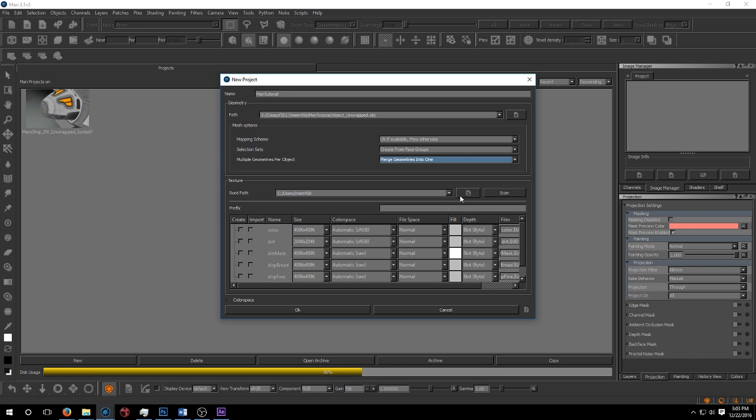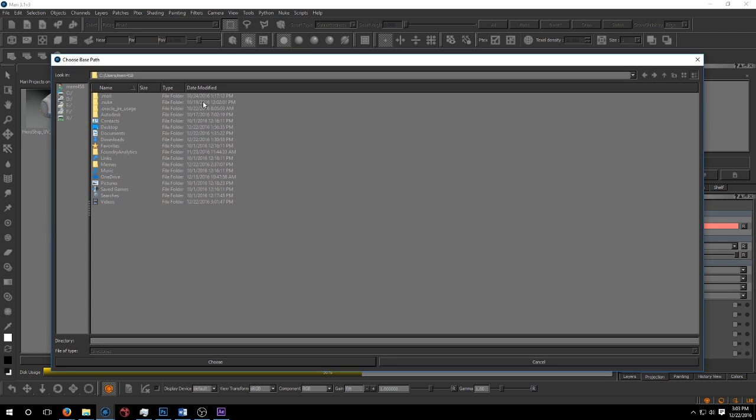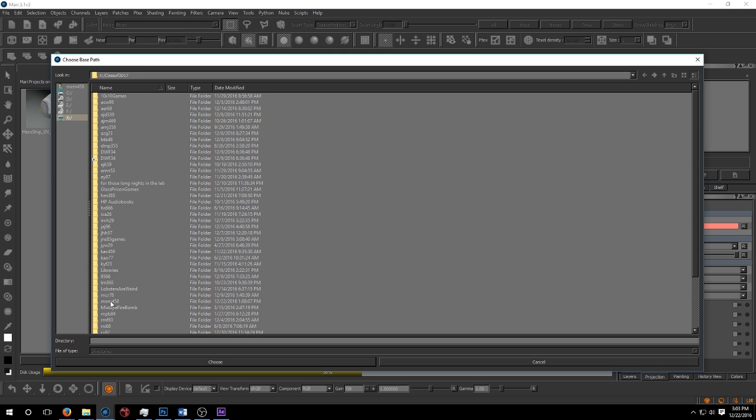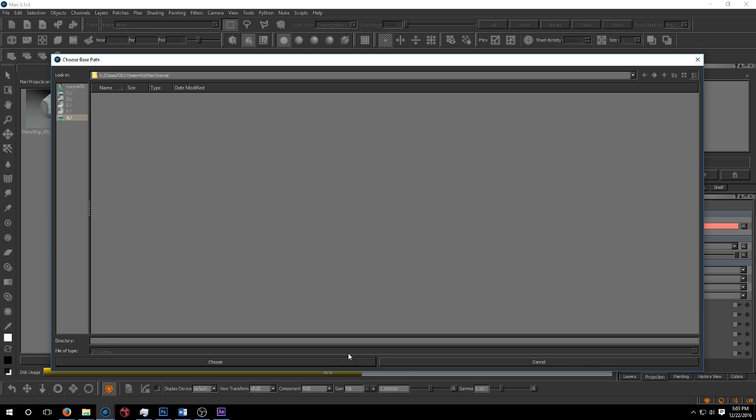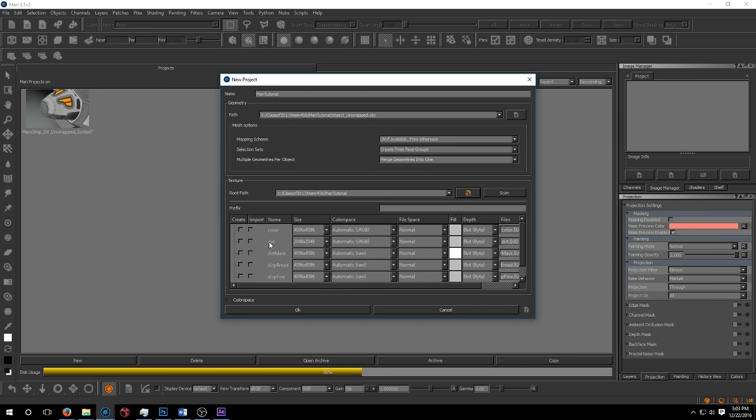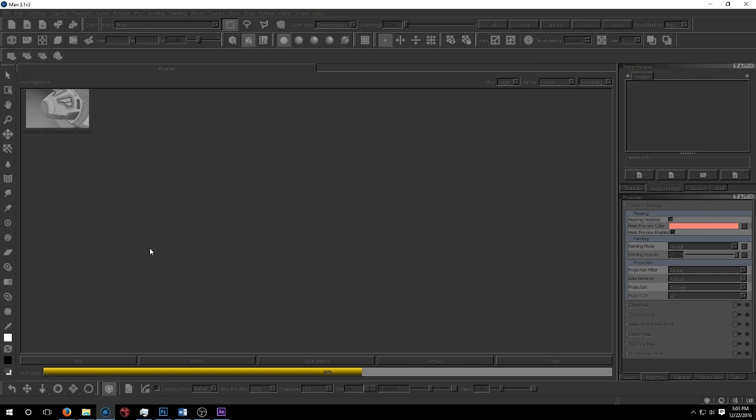And for the texture root path, you're going to want to make sure that it's going to the correct folder. Right there, that's just the work folder. You don't need to make any of these channels, because you're probably going to want to make your own. And hit OK.